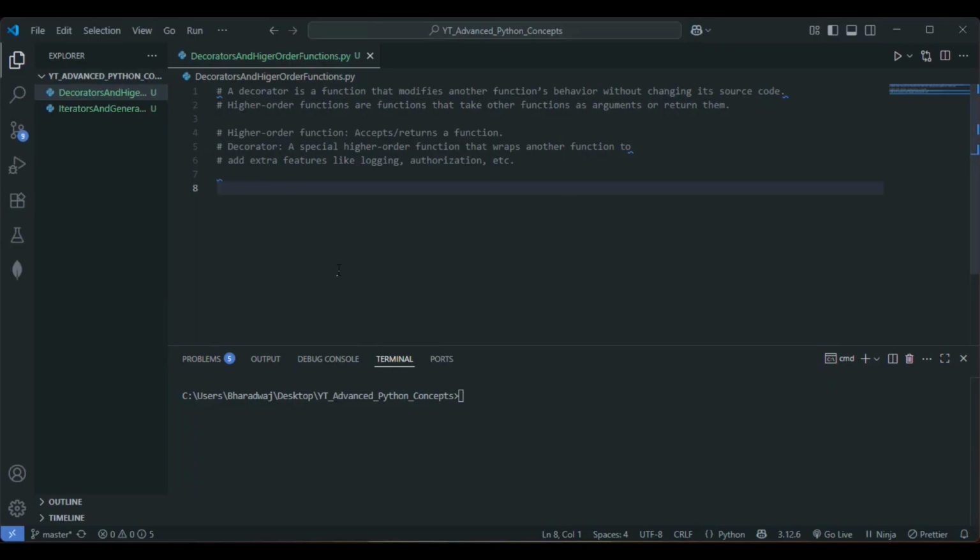What does the decorator definition say here? A decorator is a function that modifies another function's behavior without changing its source code.